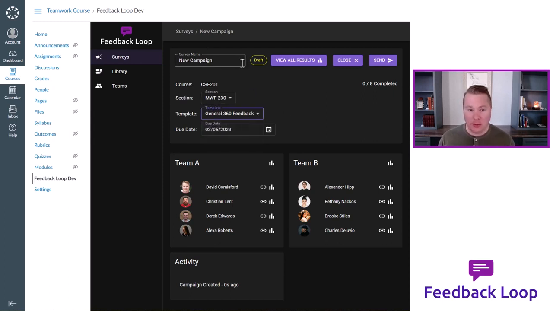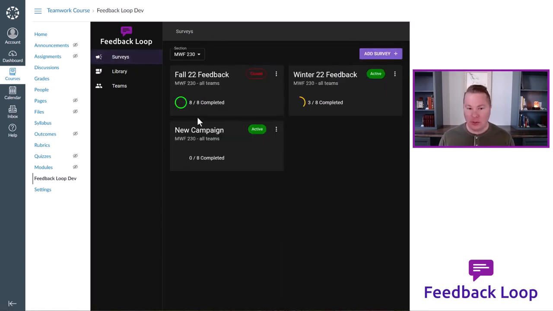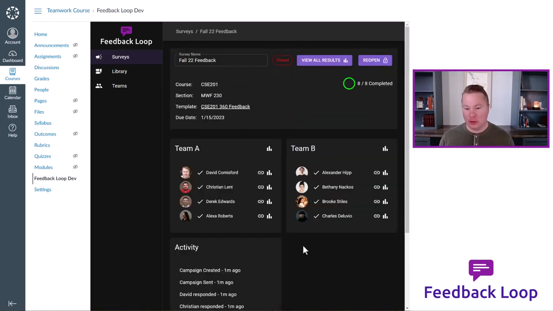You can create a new template, you can name it, and you can reconfirm who's participating in the survey. But by default, it's going to be all your teams in that course section, and then you're going to send that survey. And of course, you can send reminders. But let's look at one that's already been sent, and we've already collected these results.